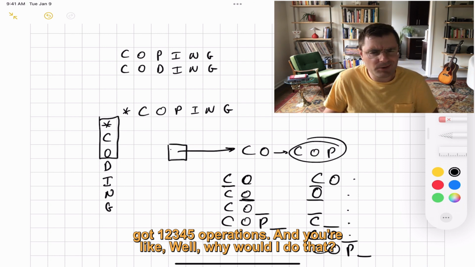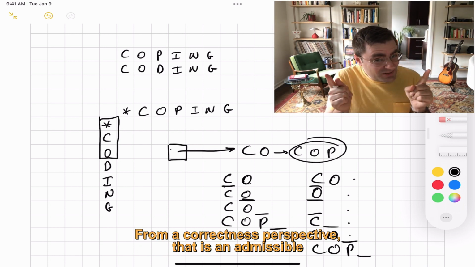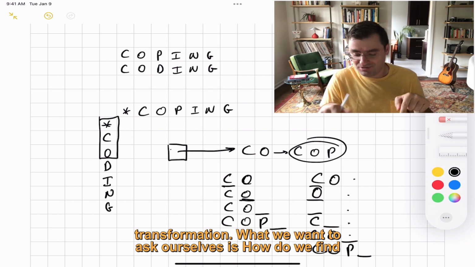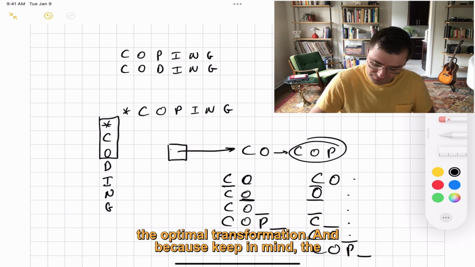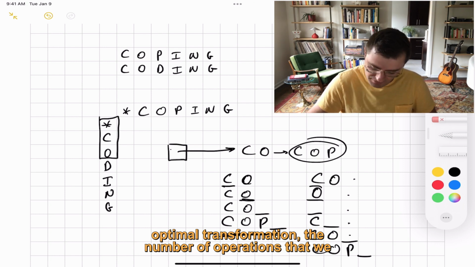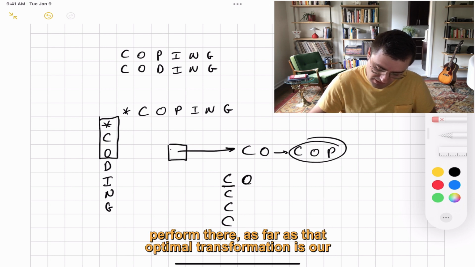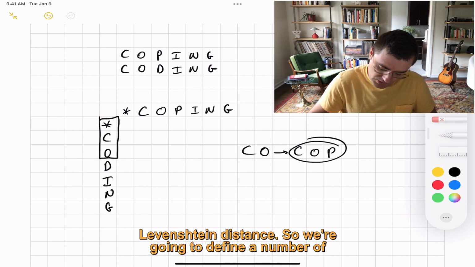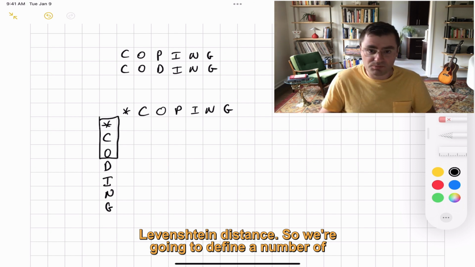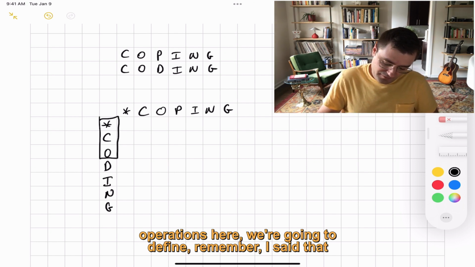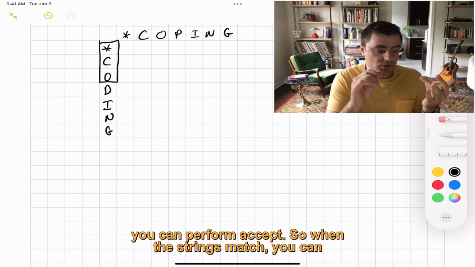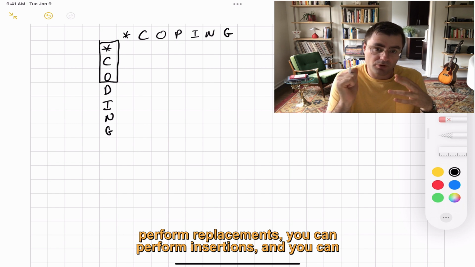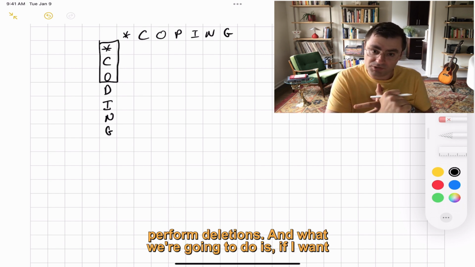And you're like, well, why would I do that? From a correctness perspective, that is an admissible transformation. What we want to ask ourselves is, how do we find the optimal transformation? Keep in mind, the number of operations that we performed as part of that optimal transformation is our Levenshtein distance. So we're going to define a number of operations here. Remember I said that you can perform a match, so when the strings match, you can perform replacements, you can perform insertions, and you can perform deletions.